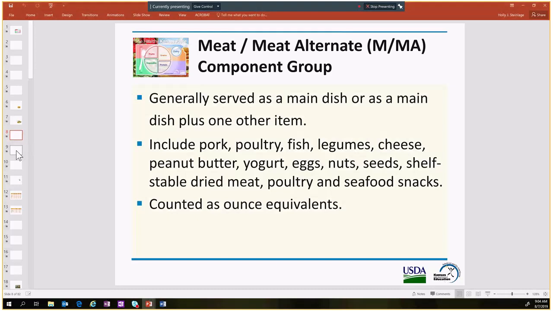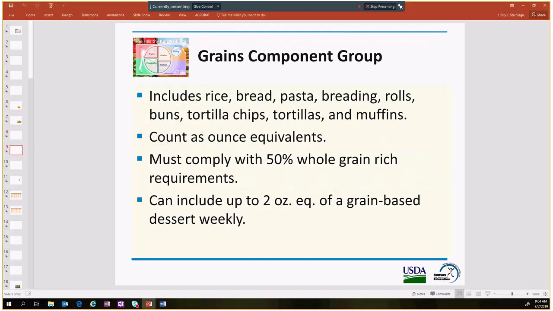Our next component is the grains component, and grains include rice, bread, pasta, breading, rolls, buns, tortilla chips, tortillas, and muffins. And your grains are counted as ounce equivalents as well, just like the meat alternate, and they have a minimum credited amount of 0.25 ounce equivalents. So again, you're always going to round your ounce equivalents of grains down to the nearest 0.25. And your grains offered have to comply with the 50% whole grain rich requirement.